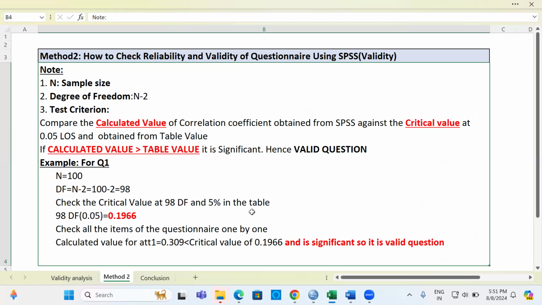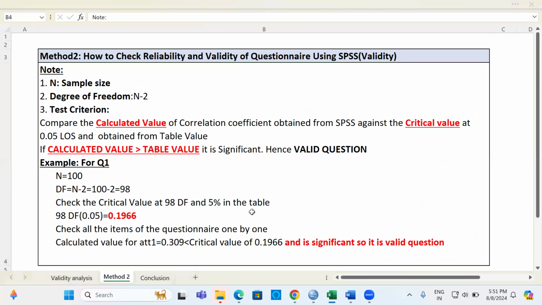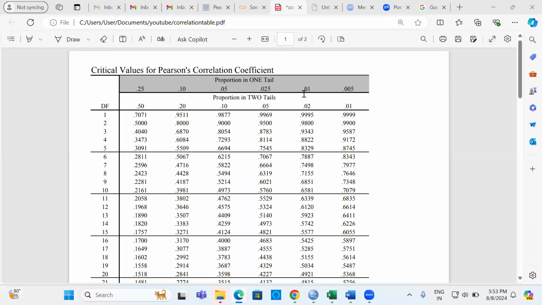This can be difficult for those people who are very new, and therefore let me go ahead and show you how to check the critical value. What you're seeing now is the critical values for Pearson's correlation coefficient. I repeat, this is nothing but the critical values for Pearson's correlation coefficient.